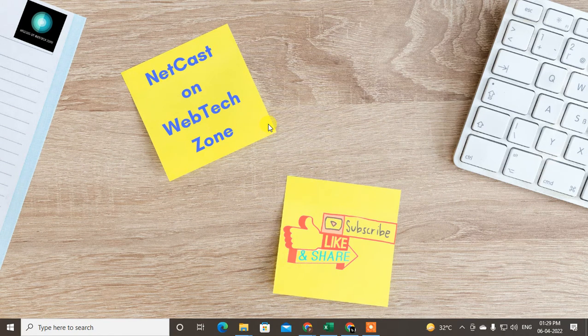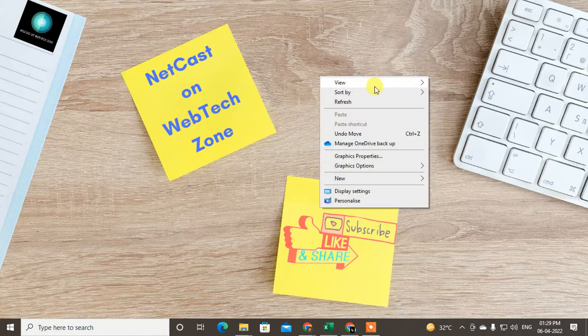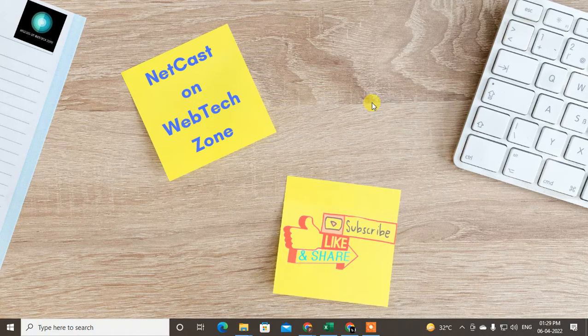In this video tutorial we are going to learn how to set up Google Drive for your PC or desktop. So guys, let's start with the video. With this setup you can synchronize your desktop folders and files to Google Drive automatically, or synchronize your Google Drive files to your desktop. Okay, so let's start with the video.